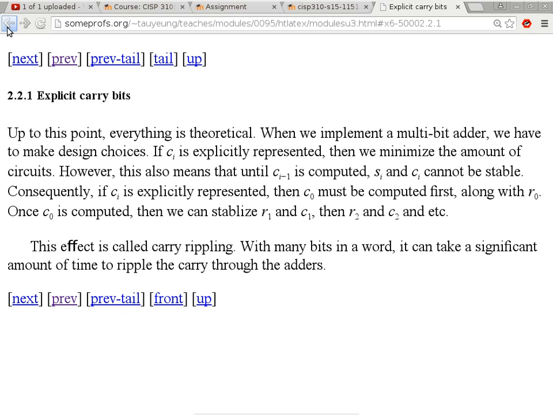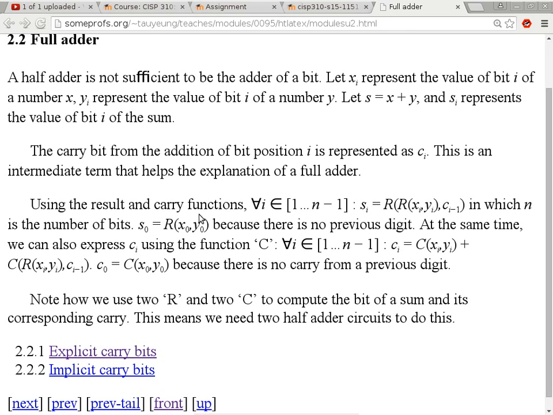Now, there's one problem with this approach, okay? And you can probably see that if I slap like 64 of these things, 64 full adders, I end up with a 64-bit adder, right? Yeah. But there's one problem with that. How long would it take to finish adding two 64-bit numbers?